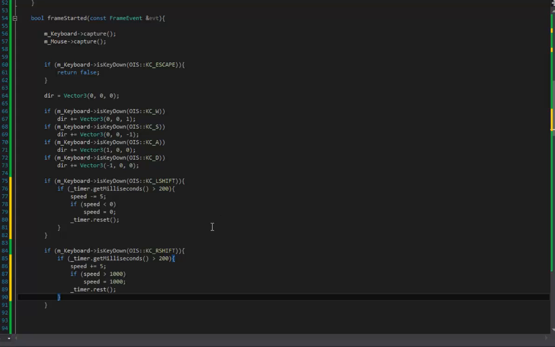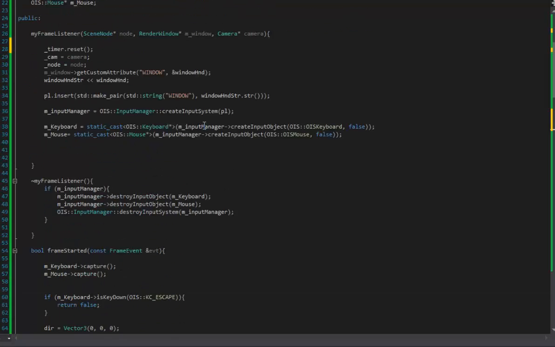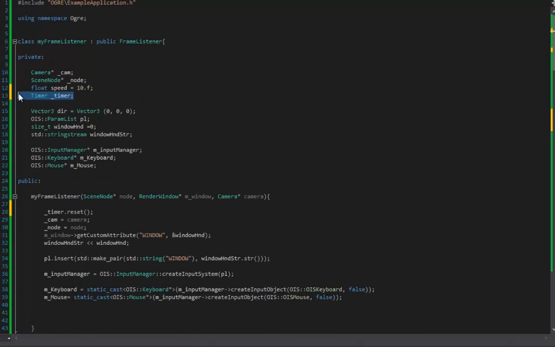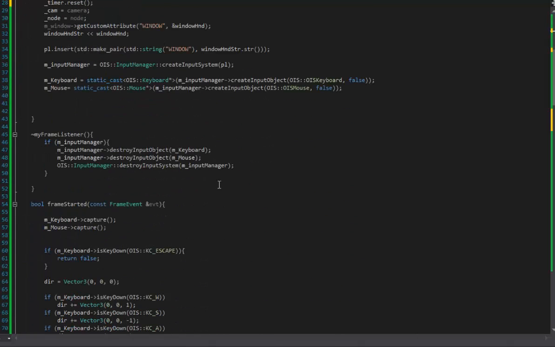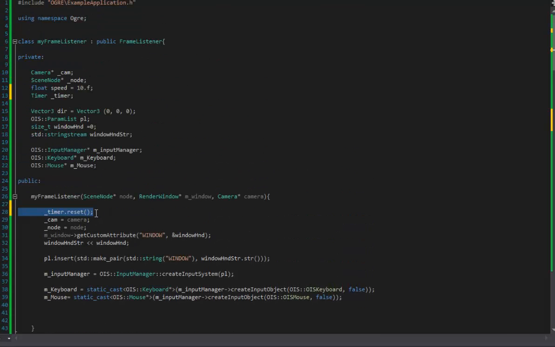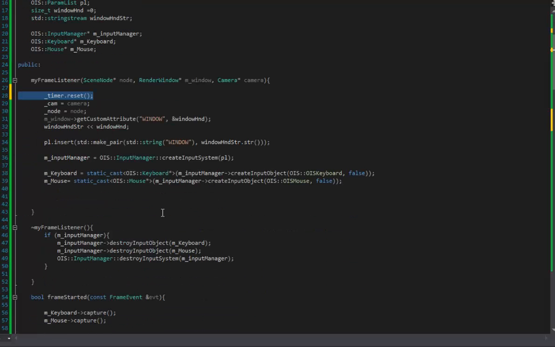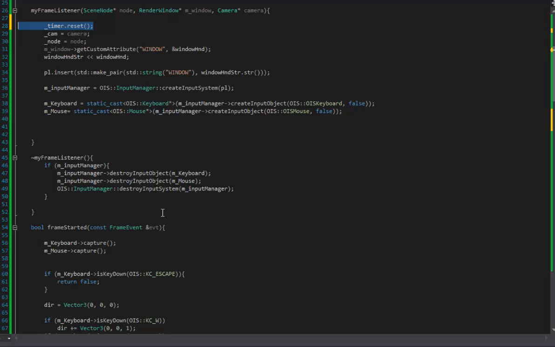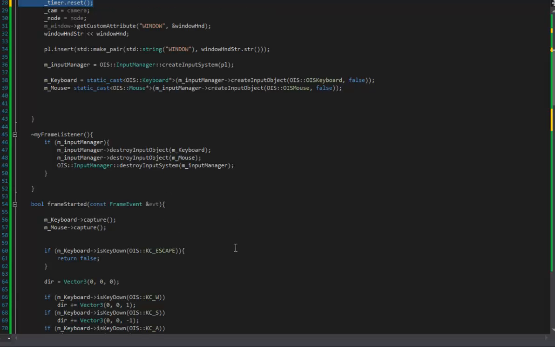So let's go over this and let's see what happens. Now I have a timer created for me. This is my timer in the class declaration, and then I reset it when my constructor is created. The moment my frame listener construction creates, the timer starts ticking. Basically, it just counts in milliseconds and keeps the time.